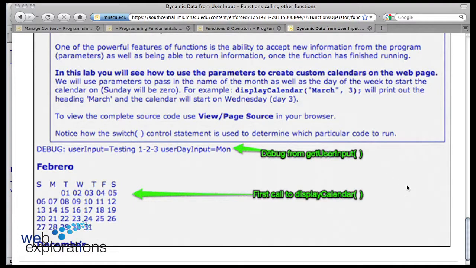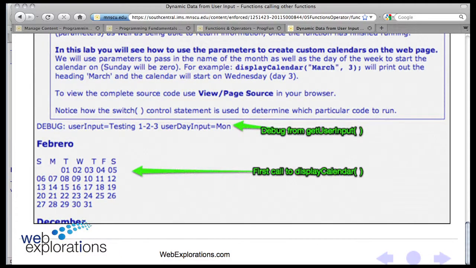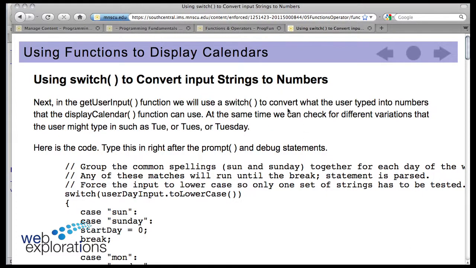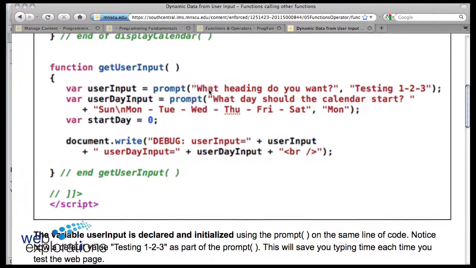And this is what you should see. So when you run it out, do you see right away? You see the debug. So your brain says, oh, this is something I have to check out. You can see the user input in this case was testing 1-2-3. And our user day input was Monday. And then our calendars printed out. Everybody get that? All right.